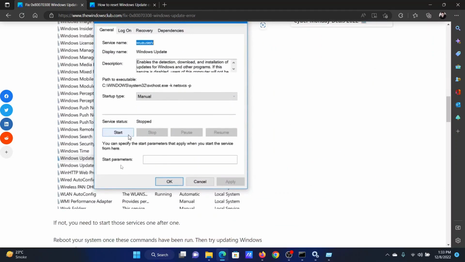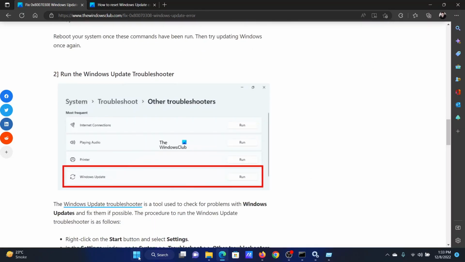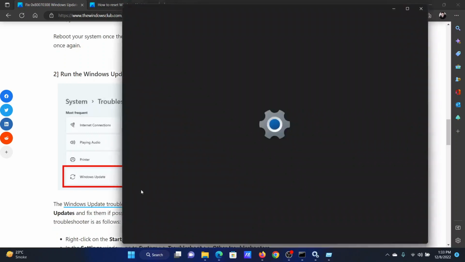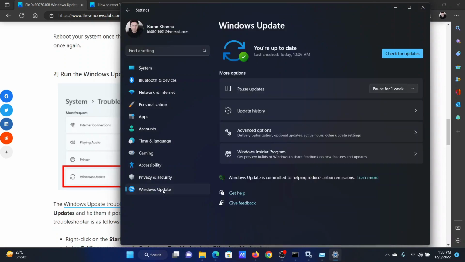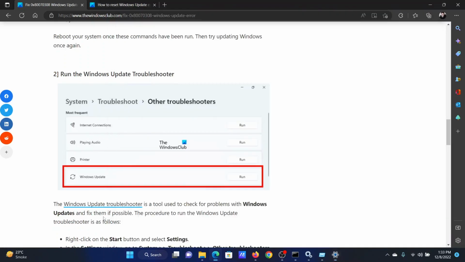The next solution is to run the Windows update troubleshooter. Right click on the start button and select settings from the menu. In the settings menu, go to the Windows update tab on the list on the left hand side. In the right pane, click on check for updates.